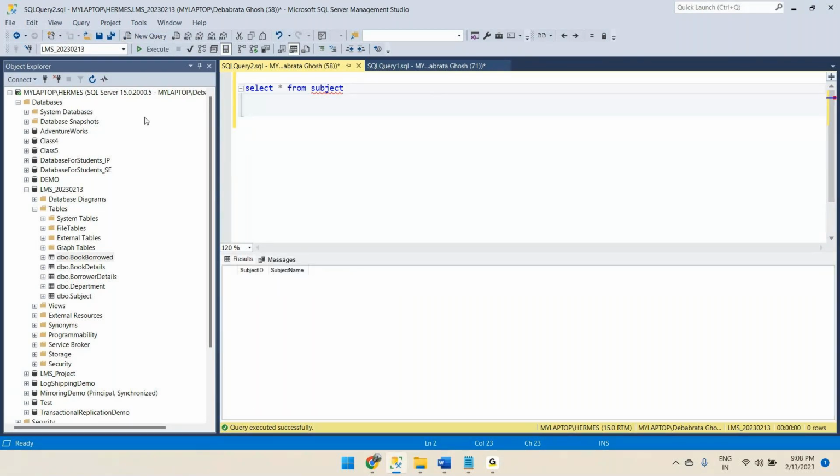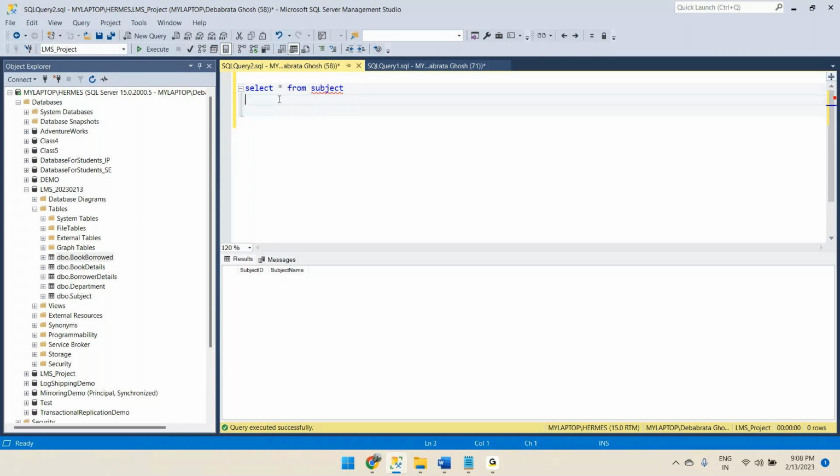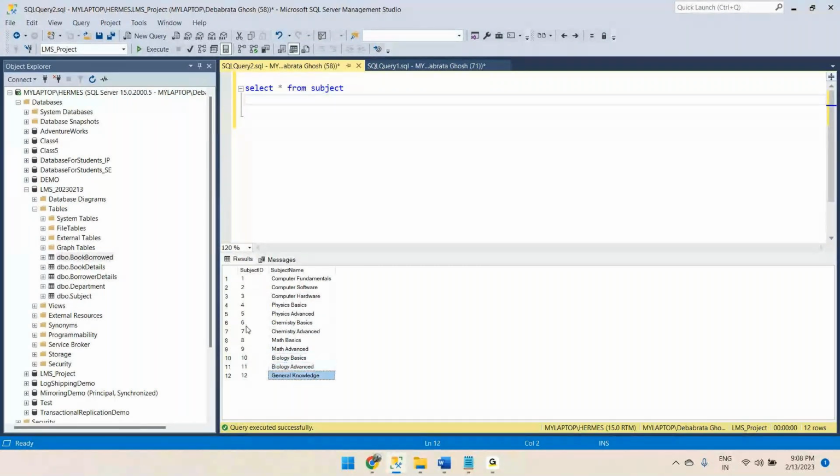So for that, I have a database where the structure is exactly the same, but I have populated the tables with some data. So let's see. I have changed the database to LMS project. The subject table has all these subjects: computer fundamentals, computer software, computer hardware, physics basics, physics advanced, chemistry basics, chemistry advanced, maths basics, maths advanced, biology basics, biology advanced, and general knowledge. So all these subjects are available in the library.